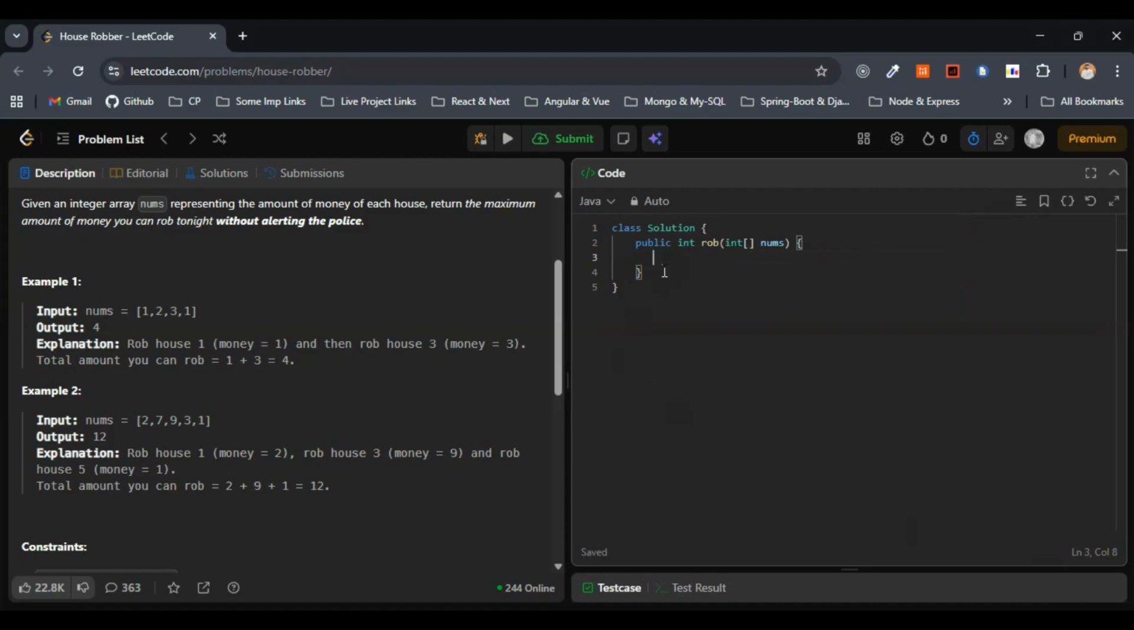Now, as we are completely familiar with the approach and the complexities, we are good to write the code. Let's start writing the code. First, let's go with the length of the input array. So I'll just go with int n equals, let me assign this to the variable n, basically length of the nums. We'll be using this one, right?